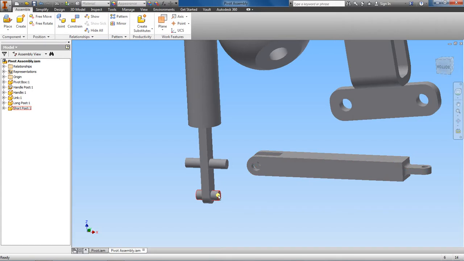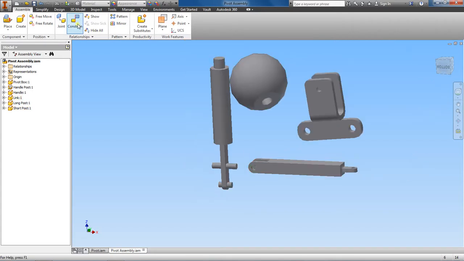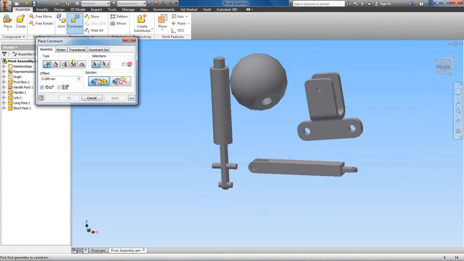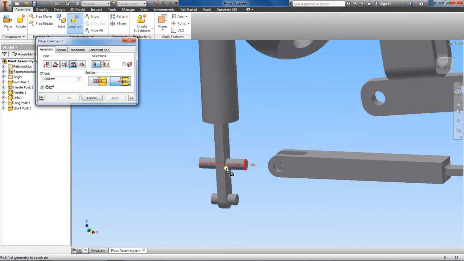That goes here. So let's go to constraint. Let's use insert, and we want to make sure we click align. So it doesn't matter which one you click first. I'll start with this one. I'll click this one here, and make sure you click.